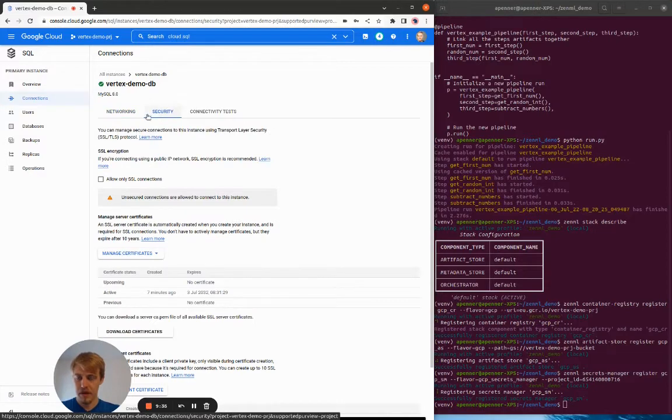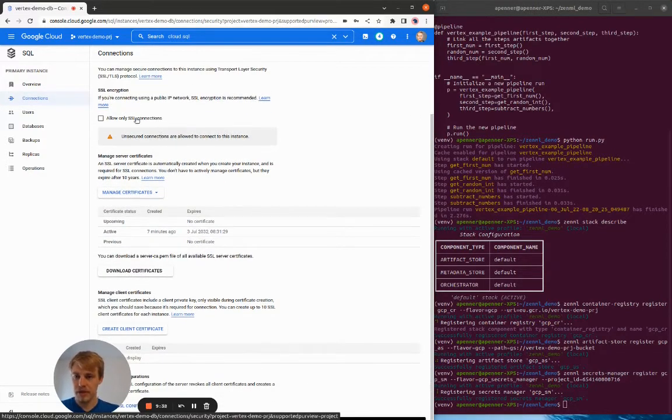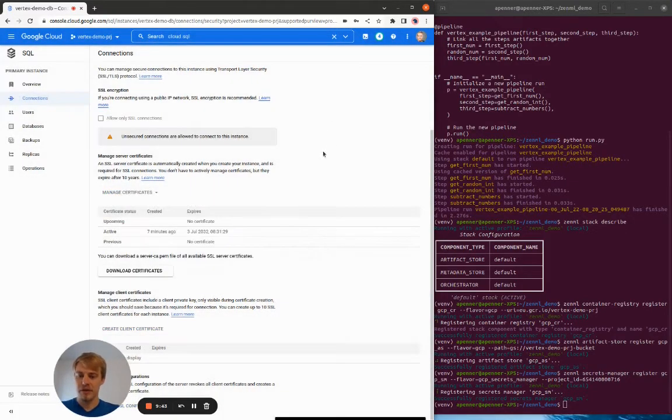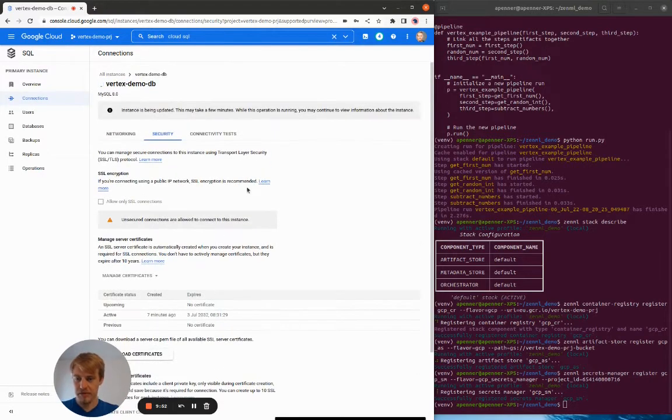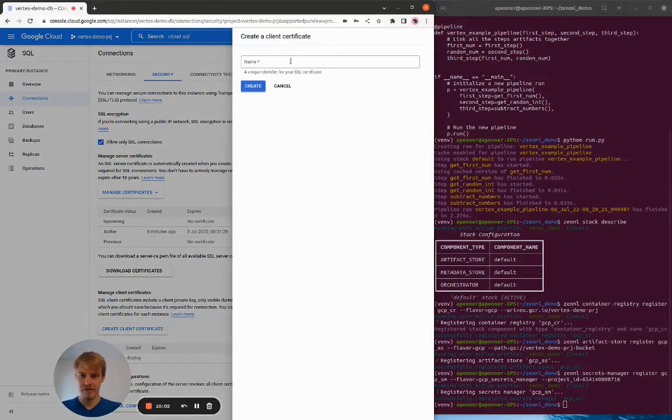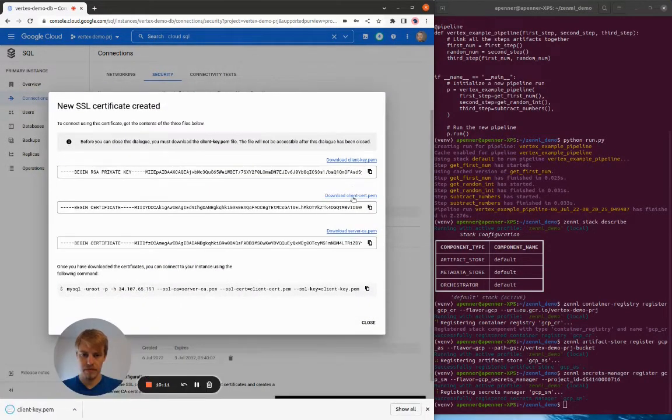In the security settings, it is probably recommended for you to allow only SSL connections to make sure that all traffic is encrypted. So let's see. This might take a little bit of time until it takes effect. All right, we now have configured it to only allow SSL connections. The next step we'll need to do is create some client certificates and download them. So we'll download all 3 of these and we'll get back to these later on.